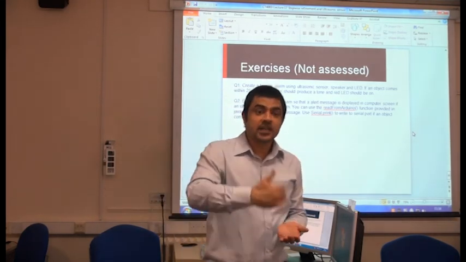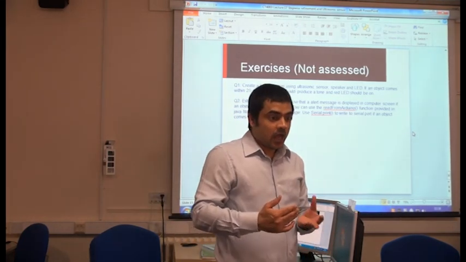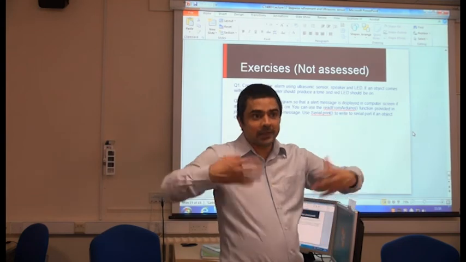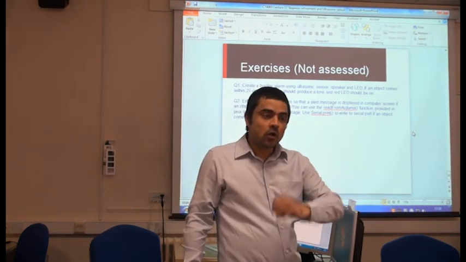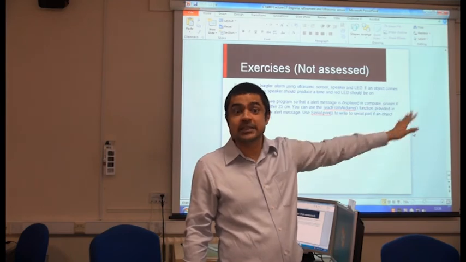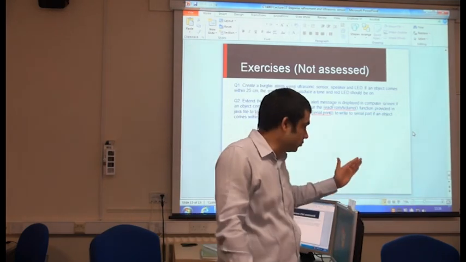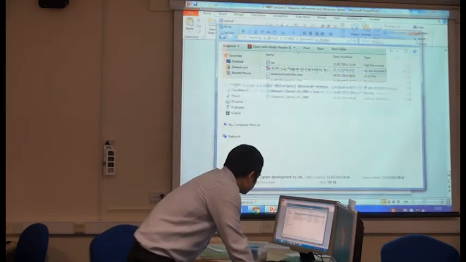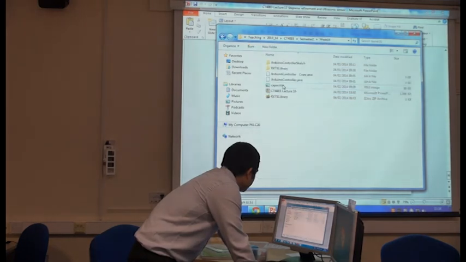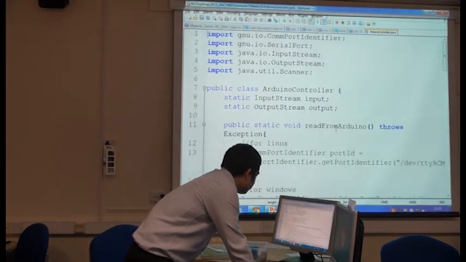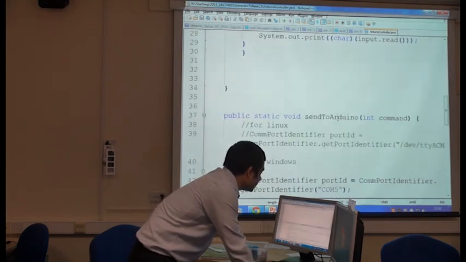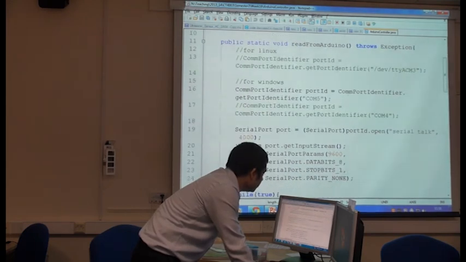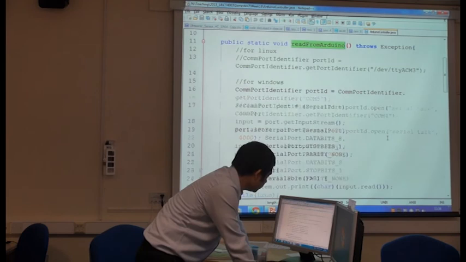Question number 2, you just have to extend your program, okay? In addition to beeping and switching on the LED, you also have to display an alert box on the PC. So you have to use serial communication between the PC and your Arduino. The way you do that is, last week I gave you this Java class. In this Java class, last week you used this function which is send to Arduino, so you were writing to the Arduino. There was one more function here which was reading from the Arduino. So you have to use that function today.